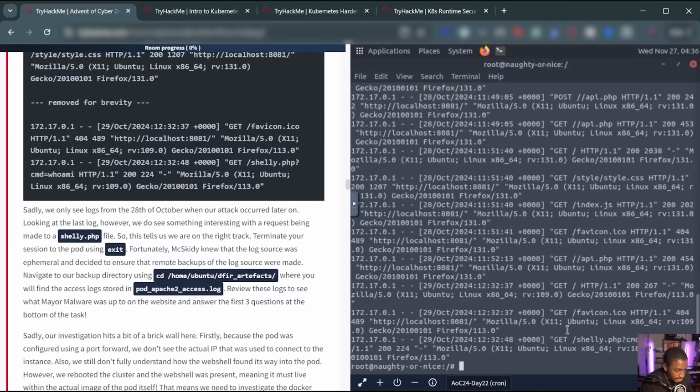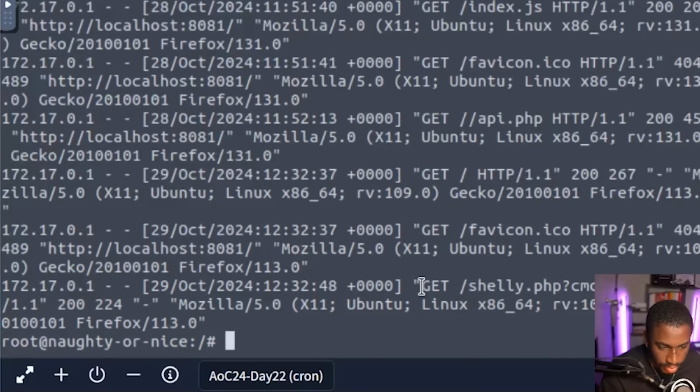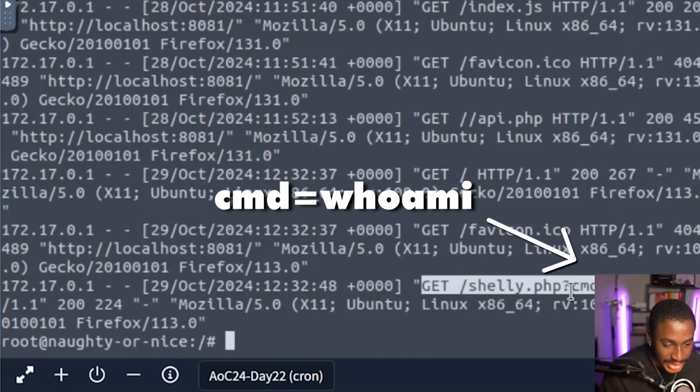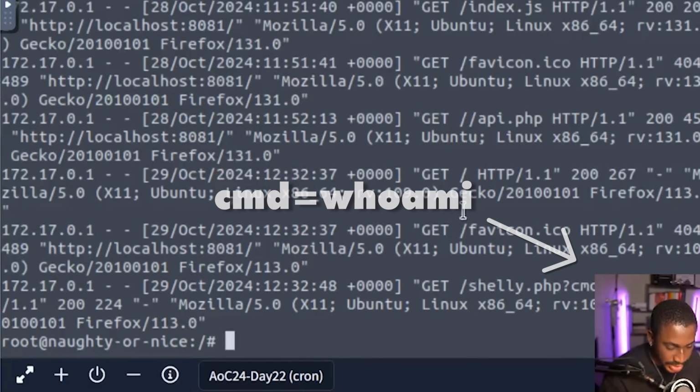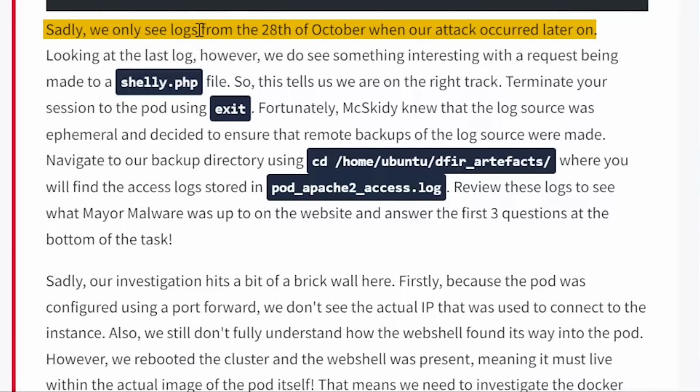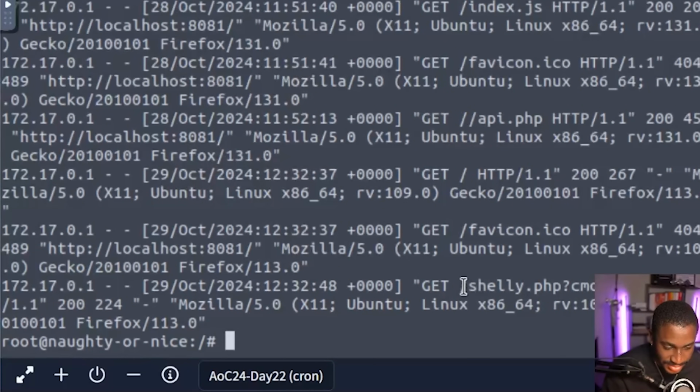We also see this right here, caught my eye. We see this shelly.php command whoami. This looks like some command injection, probably through the web interface. So that's definitely something we would want to dig into, but that didn't go unnoticed. So back here, we sadly only see logs from the 28th of October, before our attack occurred later on. Looking at the last log, however, we do see something interesting with the request being made to shelly.php. We mentioned that, so this tells us we're on the right track.